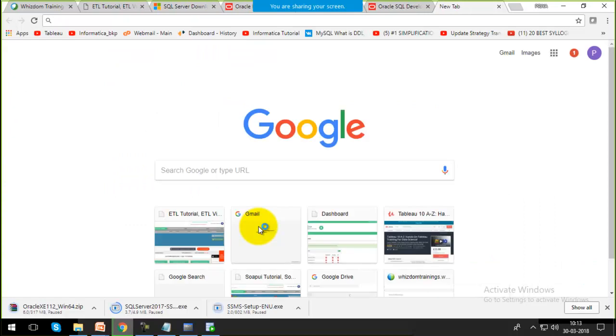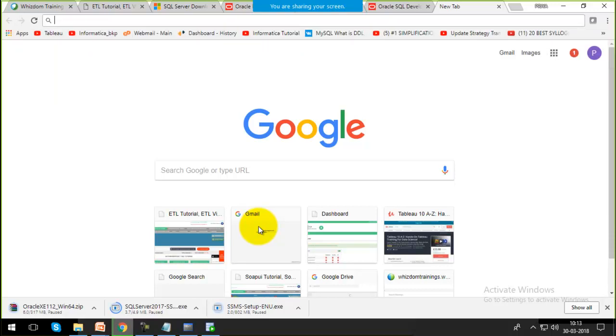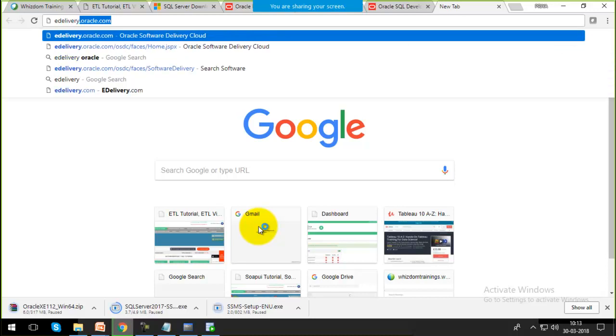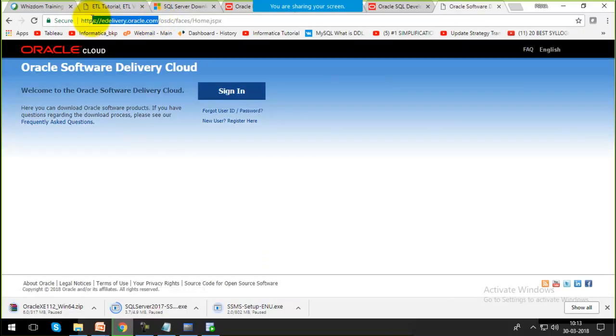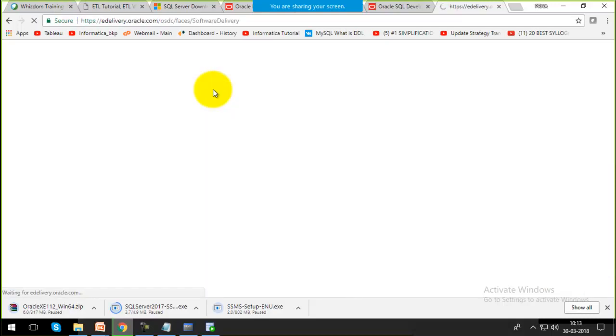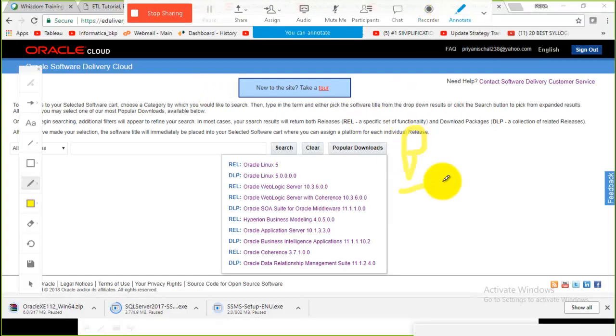To download Informatica, you don't need to go to the Informatica site, you don't need to search for Informatica. Just write edelivery.oracle.com. This is the website that will pass your control to the page from where you can install PowerCenter Informatica.